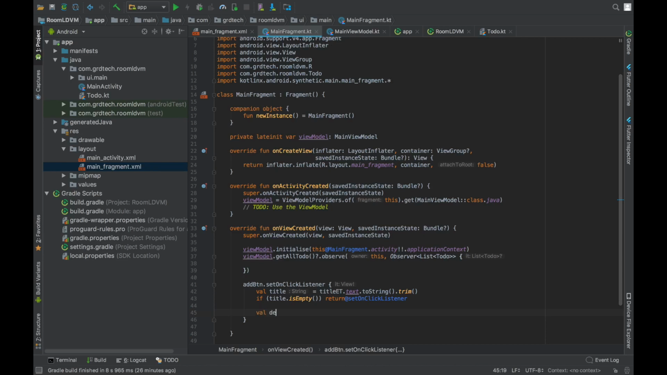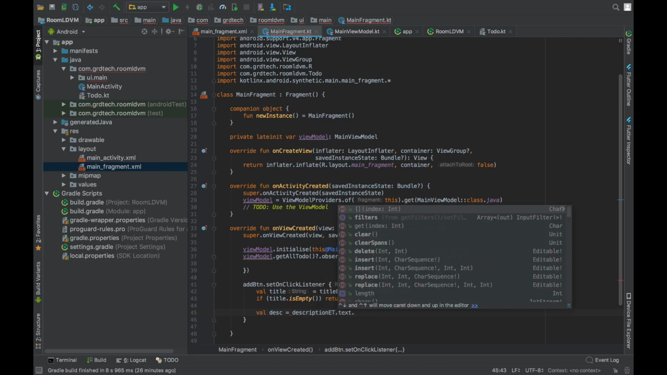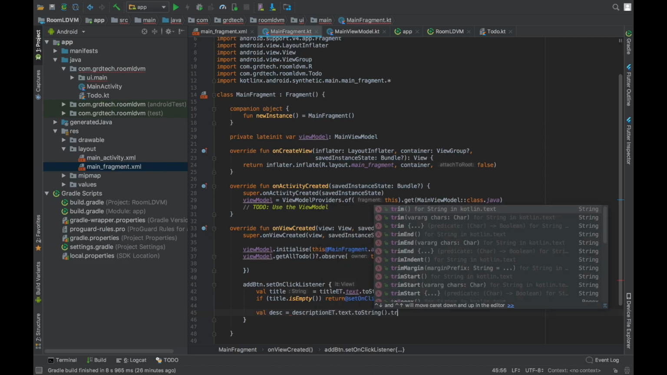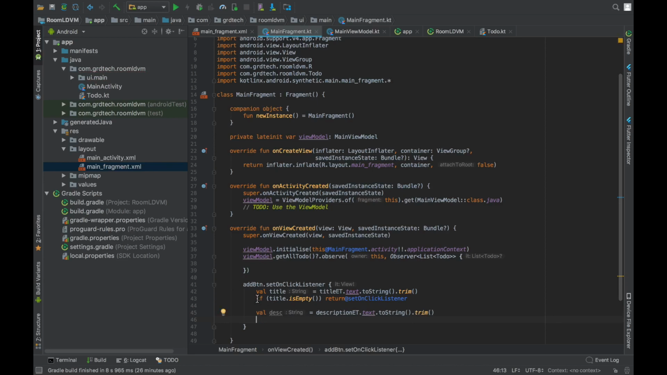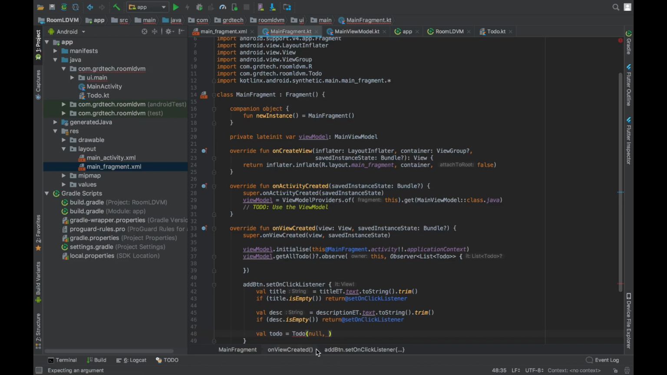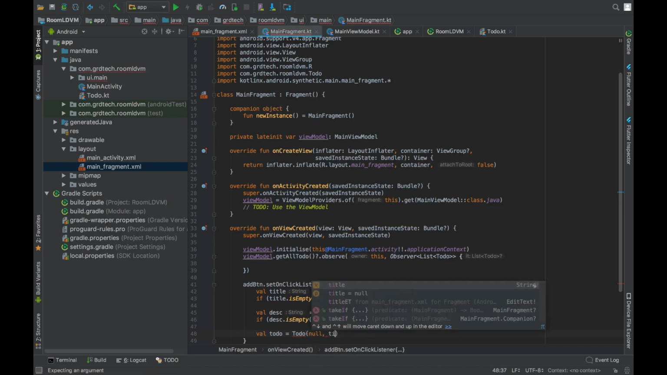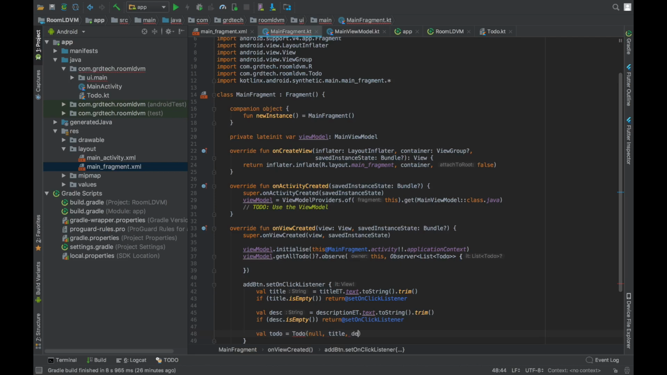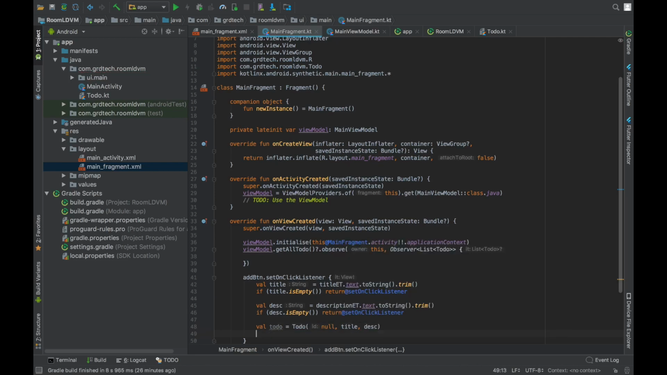Similarly, we can do for description, desc. Text to string trim. Again, let's go for it. Desc. Well, to do, null in it. Basically, null in it is the ID part. So it's auto generated, so we are keeping it null, and then we can do view model dot insert to do.